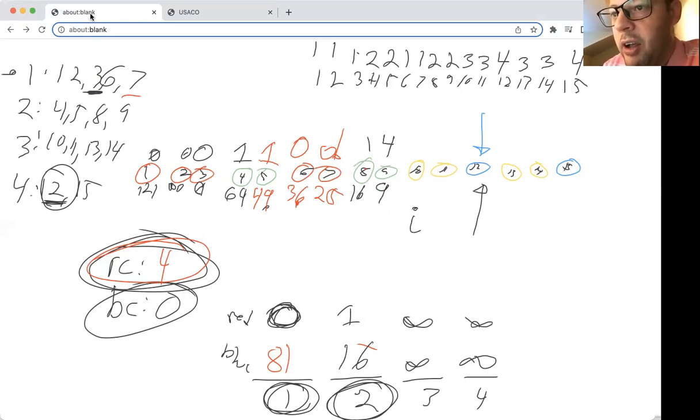I is going to get here. Cost here is going to be 9. Cost here is going to be 4. Again, this is 9 because it's 10 minus 7 squared. This is 4 because it's 12 minus 10 squared. I advances again.